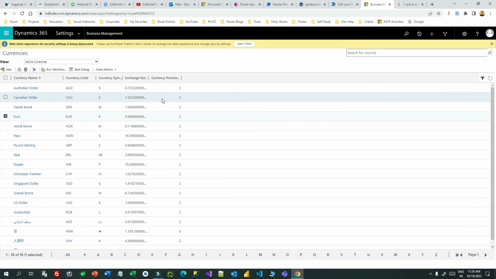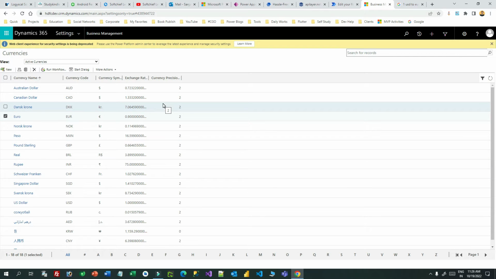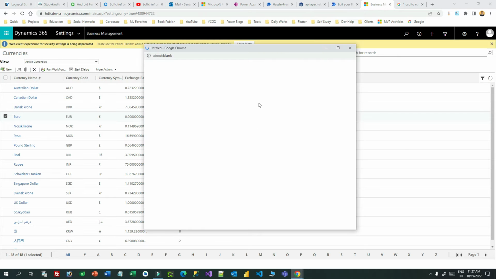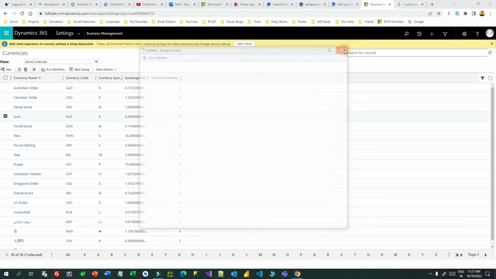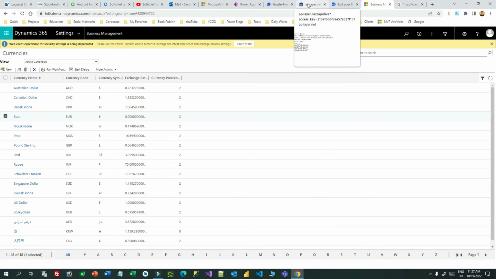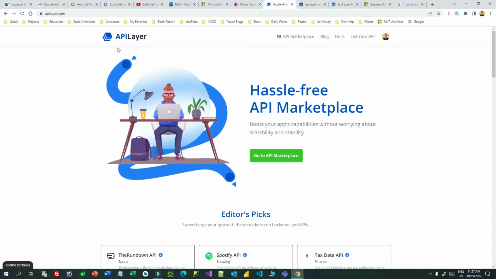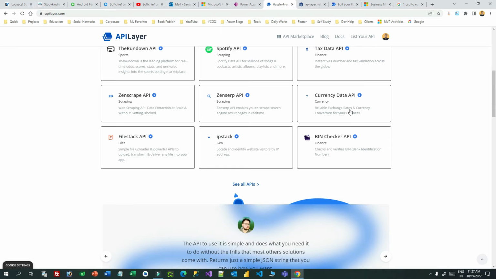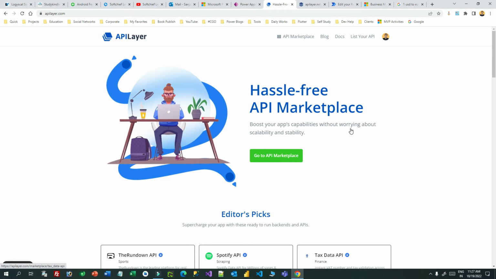So how can we automate this? Before, administrators manually updated this by opening the record and changing the exchange rates. But now we can automate it through Power Automate by creating a flexible flow. Before that we need a license or API key from a third-party service. There is a third party called API Layer, a website which provides many web APIs that we can use. I have taken a subscription to this API Layer.